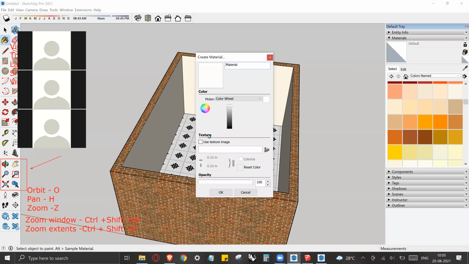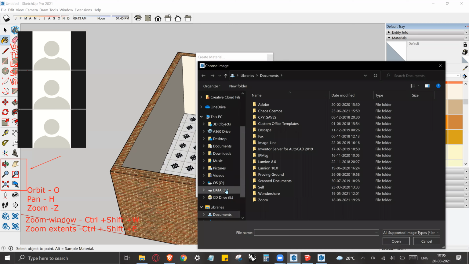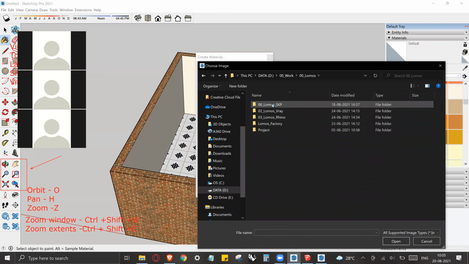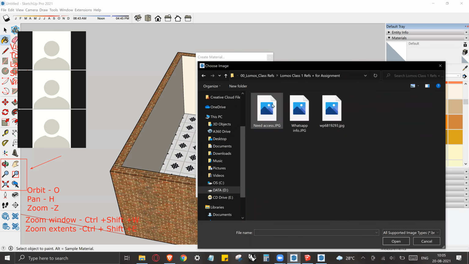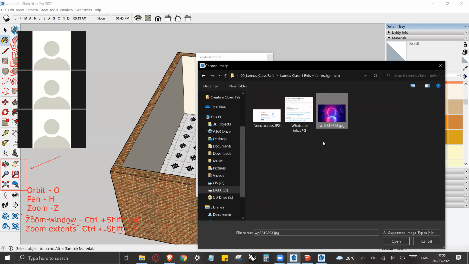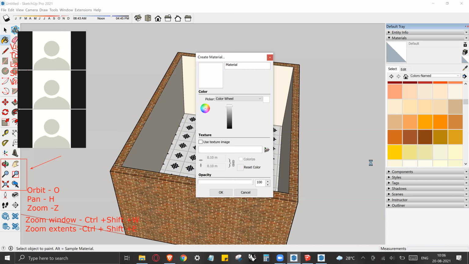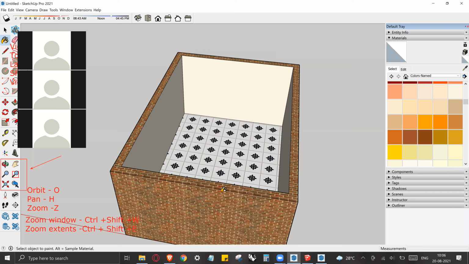Now, after this is done, you have this option here, guys, called texture. And you're seeing a small folder here. Just click on that folder and it is going to take you to the files in your computer. Now you can go to where you have saved that particular image, guys, and click open. Immediately you see that image has come up here. Now just go ahead, click OK.